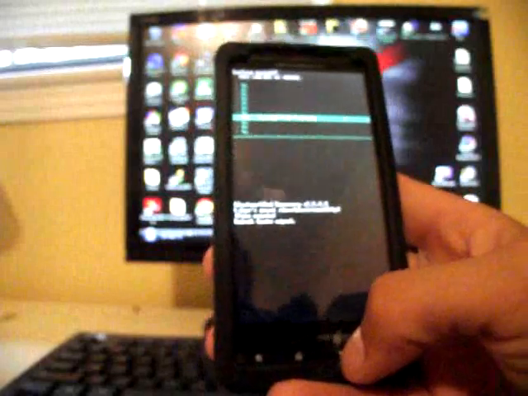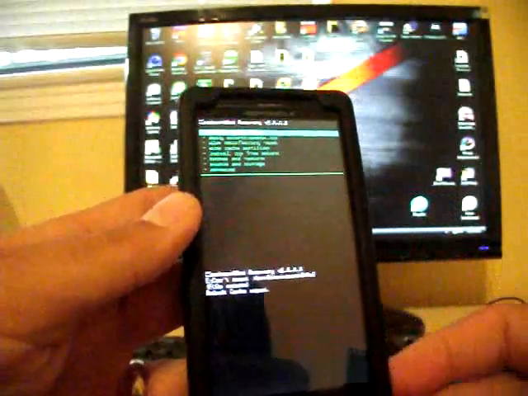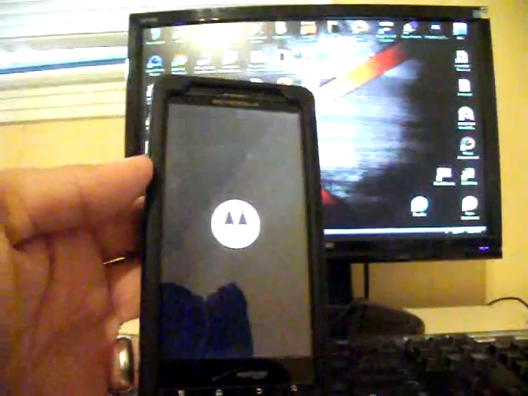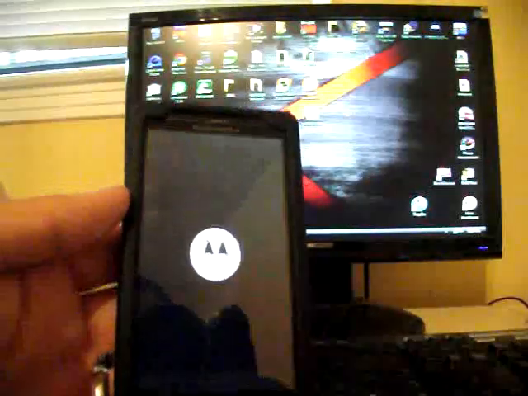This ROM did not take very long to install. It took all of, you know, 4 minutes at the most to install. And then once it's finished installing, you go to reboot system now, and then you'll reboot your phone. This one does boot up pretty fast. Of course, on the first boot, it will take several minutes.